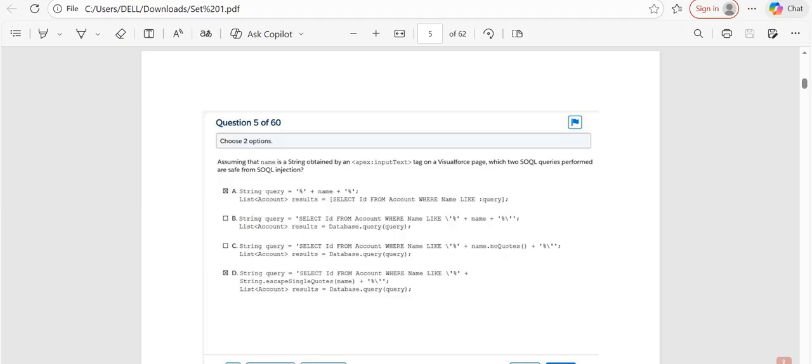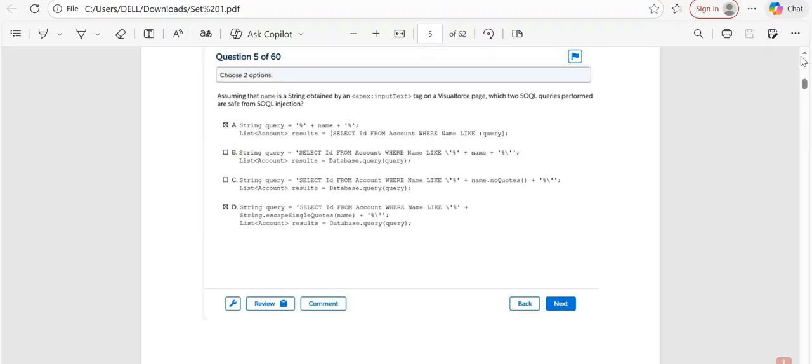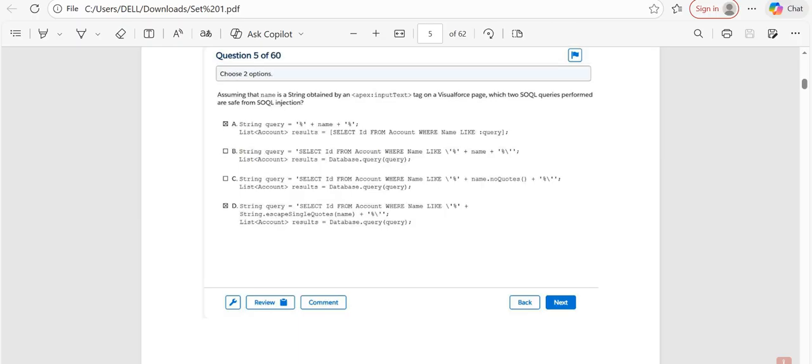The next question is: assuming that name is a string obtained by the apex:inputText tag on a Visualforce page, which two SOQL queries performed are safe from SOQL injection? So the right answers are option A and option D.